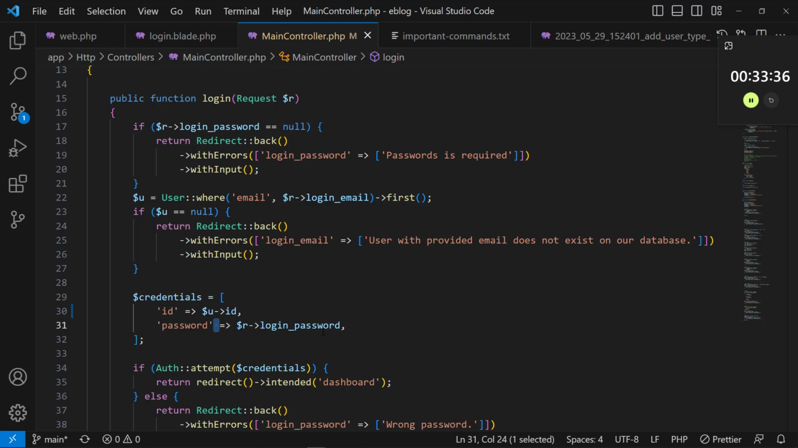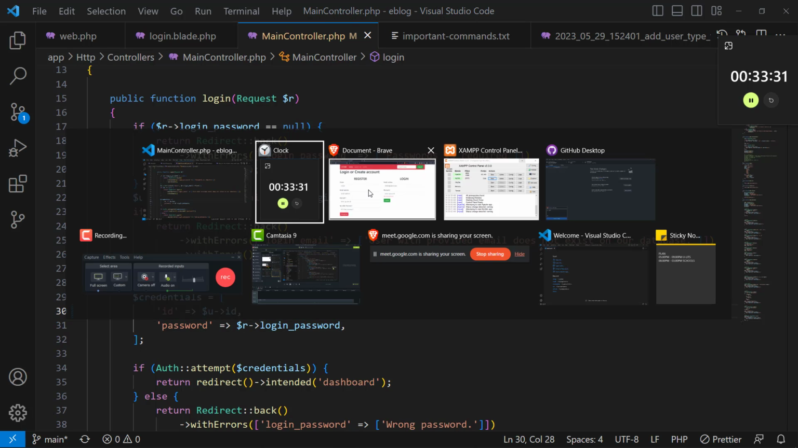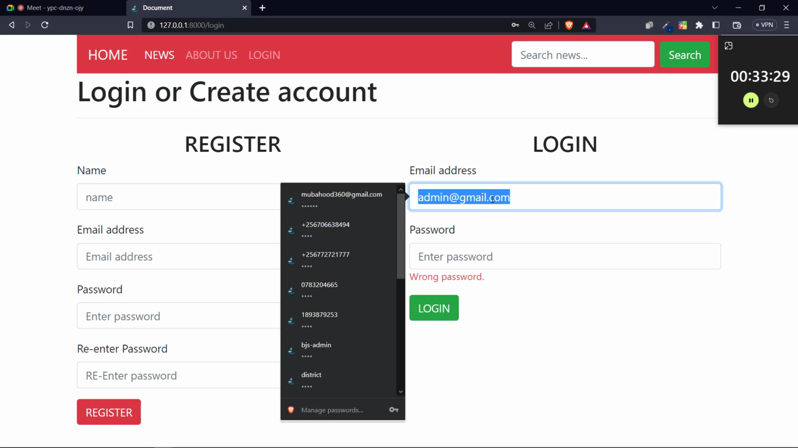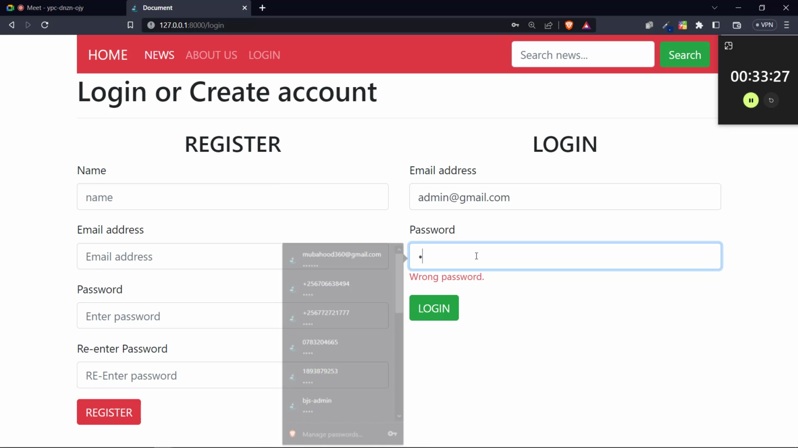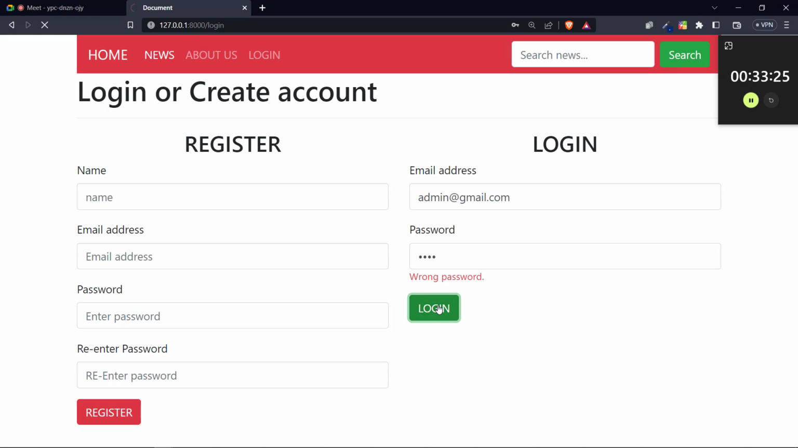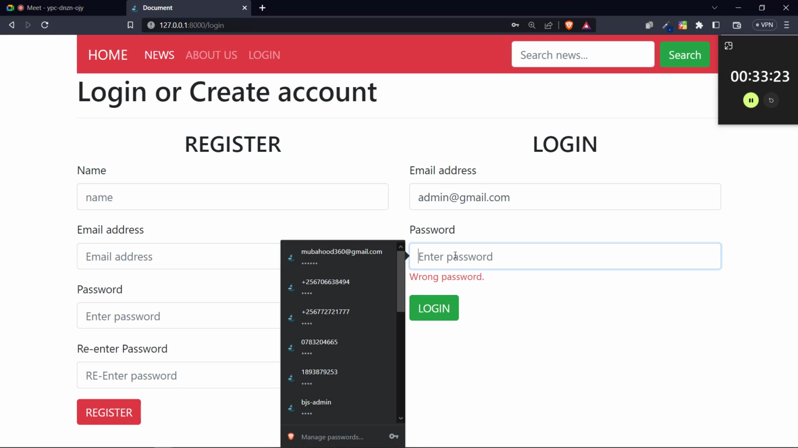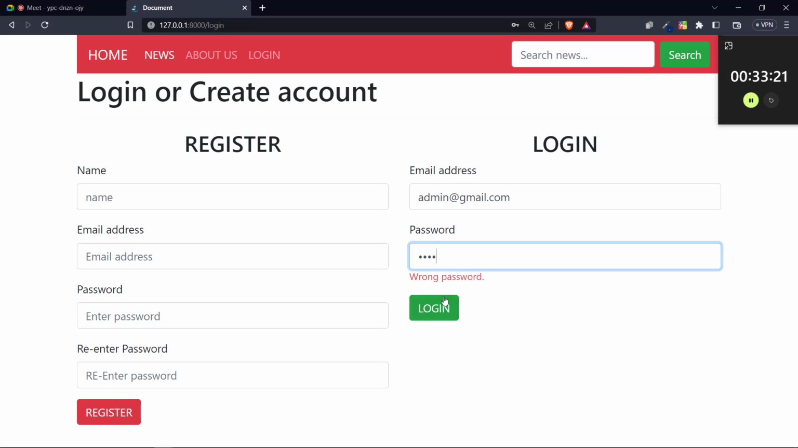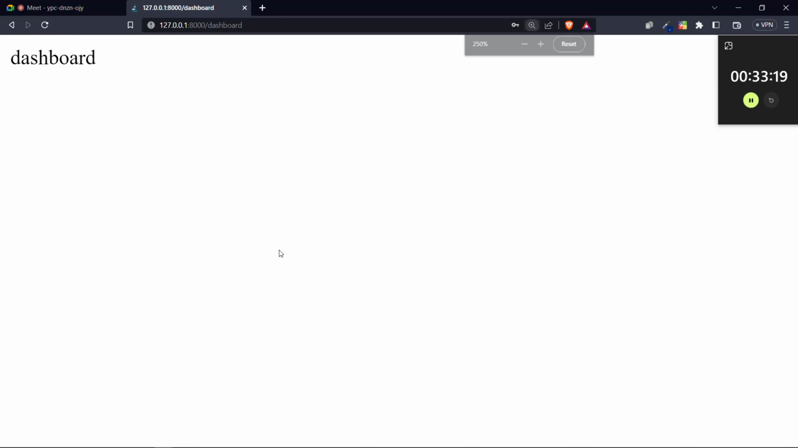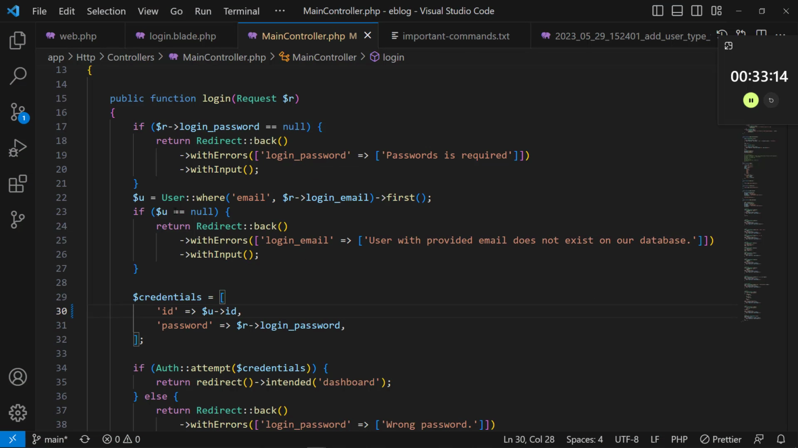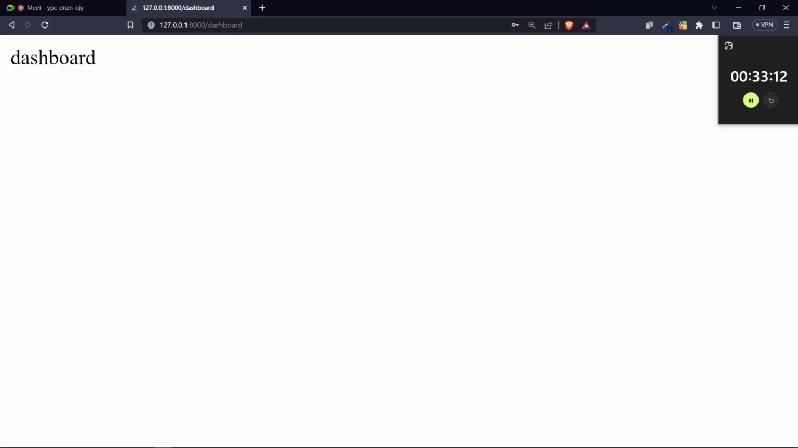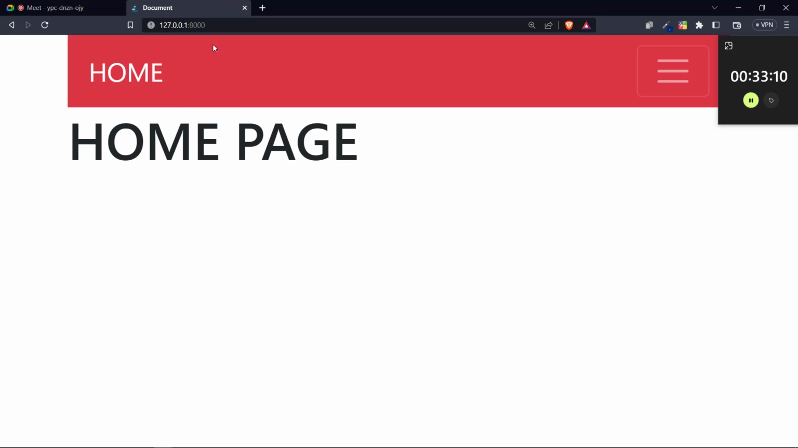Should be the email. So after doing that, I'll go ahead and retry to log in again. Username is admin@gmail.com, password 1234. Try to log in. Wrong password, 4321. I think that was the password. Try to log in, dashboard successful. So we have successfully logged in as users. So I think there we are good now.